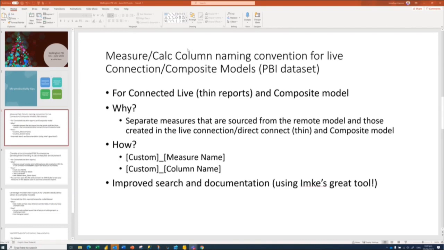Yeah, so when it comes to extracting the metadata about your report, which live connection thin reports are supported, it's quite easy to tell which are your measures, because you don't obviously need to necessarily document the measures that are already in the enterprise data set. So that just makes my life a little bit easier.